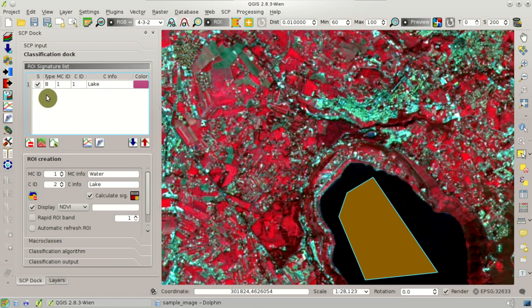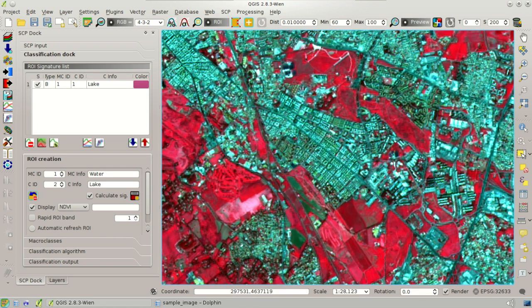So now we are going to create a new ROI using the region growing algorithm with this button. Here we have the parameter dist, which means distance. This is the spectral distance, so we can change this in order to create larger or smaller ROIs. Click a pixel in the image. All the similar pixels nearby will be selected.